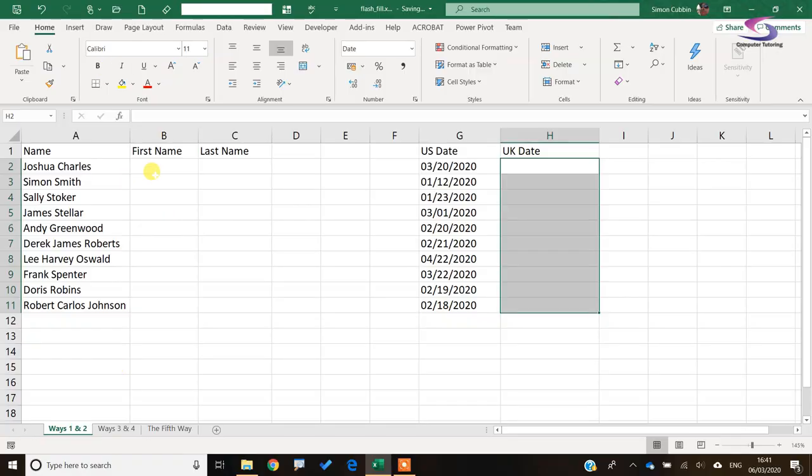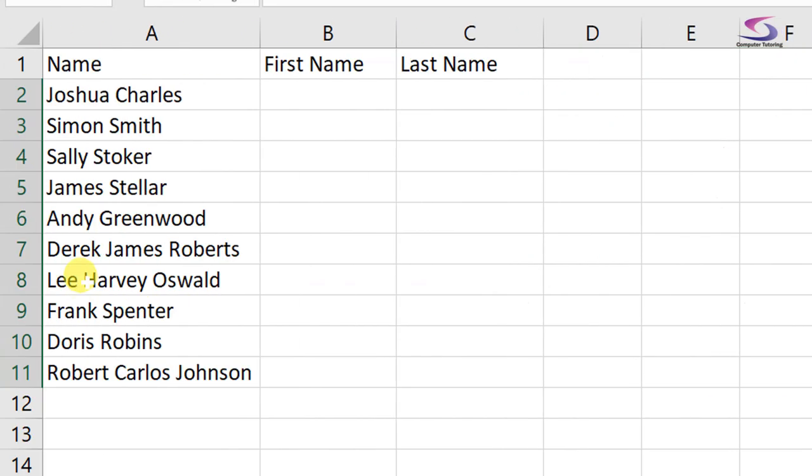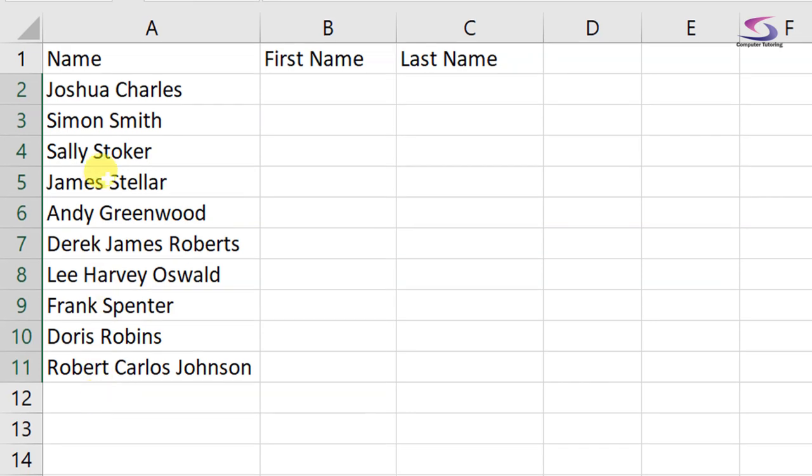So I've got this first name just here. Let me just zoom in a touch so you can see. There we go, Joshua Charles. Notice as well, some of these have got double-barreled names, and I've made it even more difficult, and I've not put the little dash in between the two last names. So let's give that one a go.